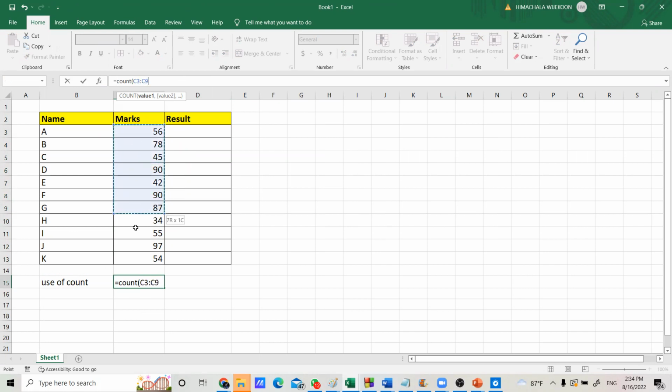By using the mouse, you can mark the range. Then automatically it will mark as C3 to C13. After that, there is no need to put a comma here. Just mark the range. Now close the rounded bracket and press the enter key. Once you press enter, the result comes: 11. That's the use of count.